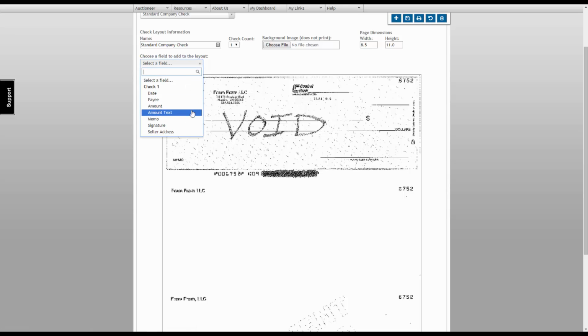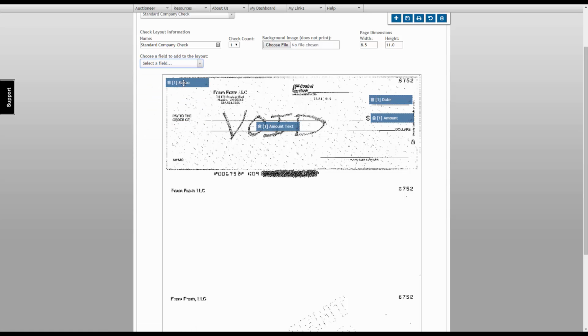So I can go ahead and grab a field like date, click that, and now all I have to do is drag it onto the correct location where it's going to print out on this check. So I dragged on date. I'm going to go ahead and drag on amount to the correct spot. Then I'm going to drag out amount text. Put that there. And let's see, we got the memo.